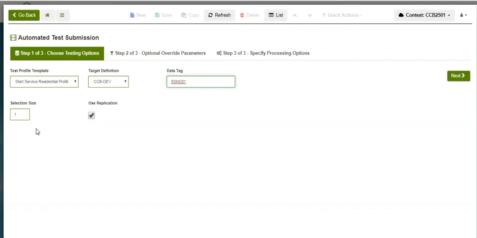The selection size. If we wanted to find more than one account, the selection size allows us to do that. If we wanted to perform a test on 3 or 5 different accounts, the selection size allows us to do that. Of course, we're going to replicate, so that is defaulted.